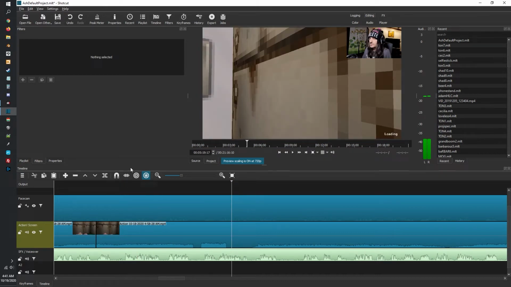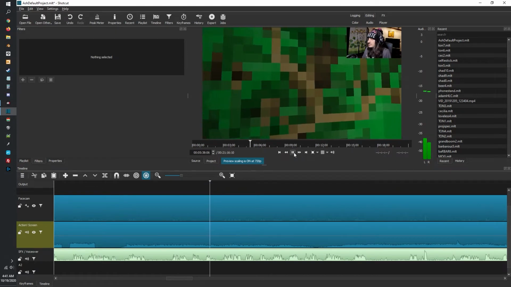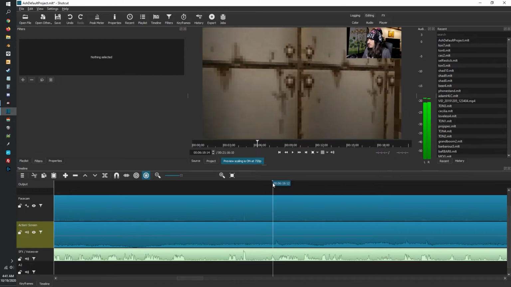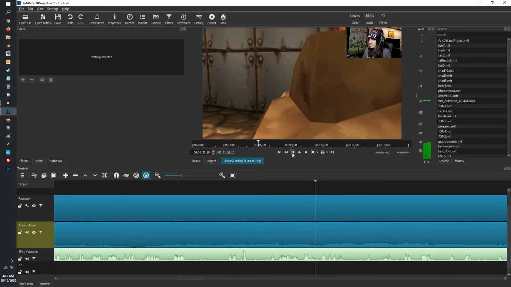Once I do my ripple edit and I delete the section that I'm about to delete, it will delete all of the corresponding tracks in the exact same places. So everything will still be nice and even, matched up, synced. That's the word I'm looking for.